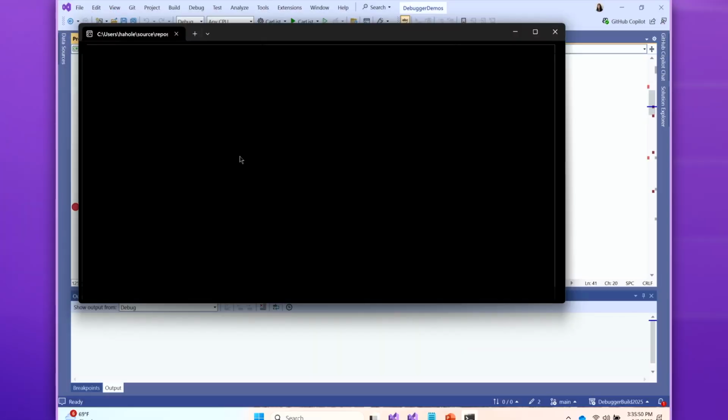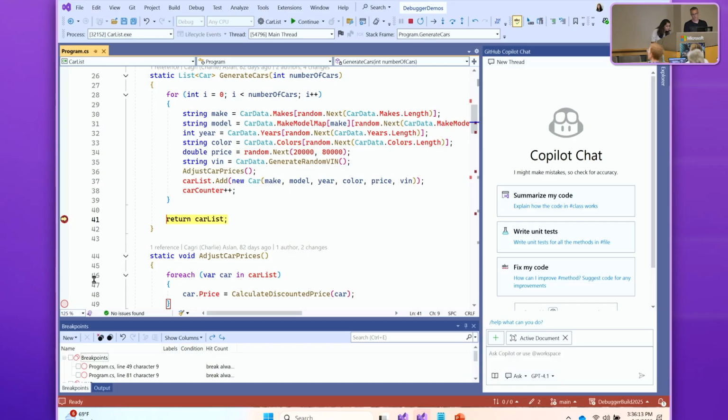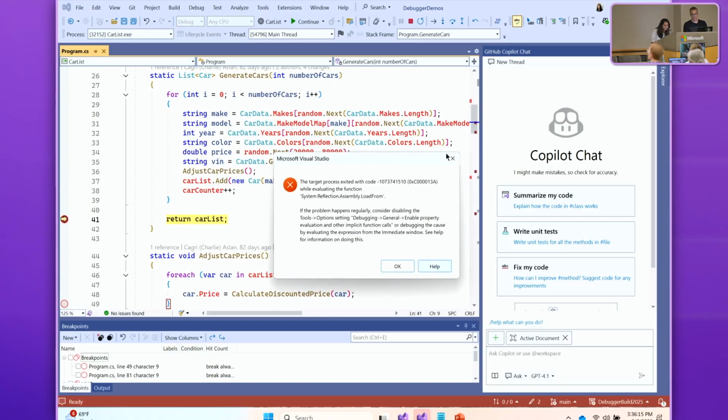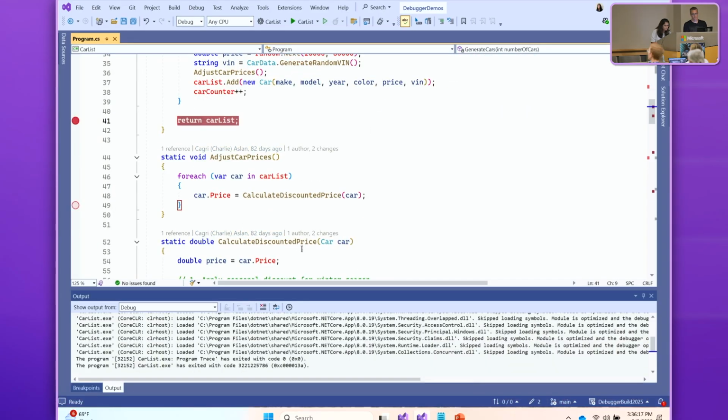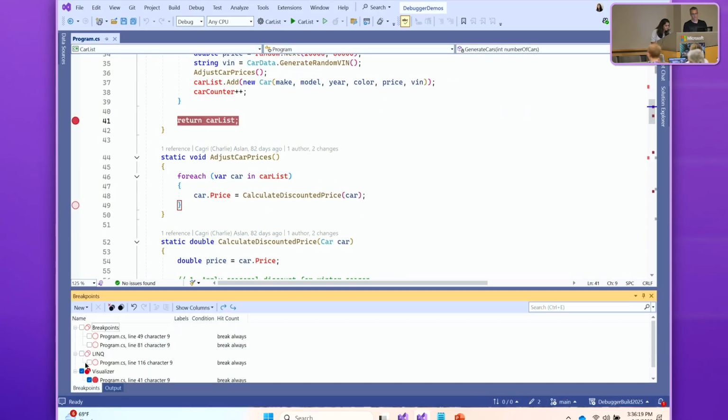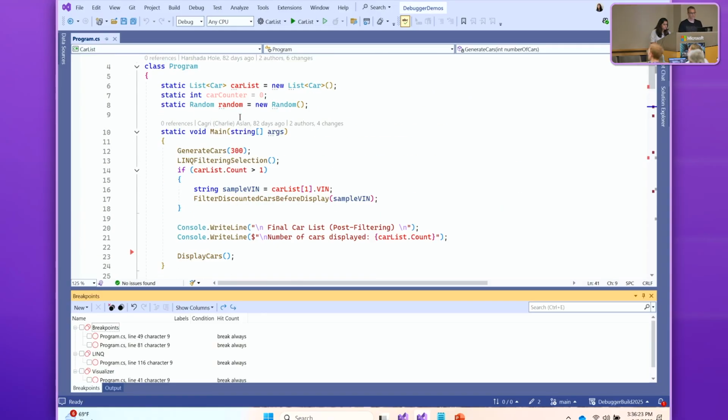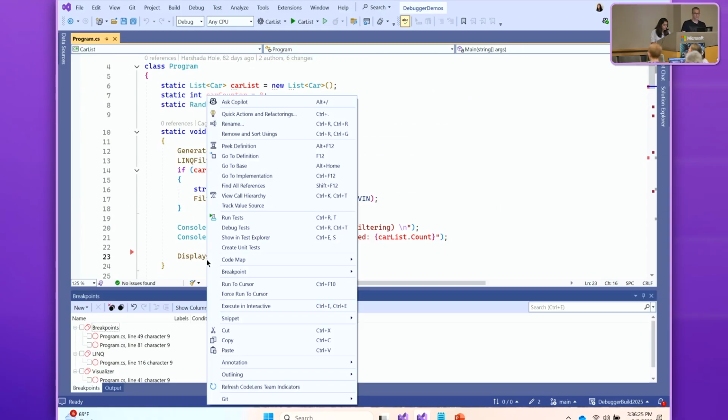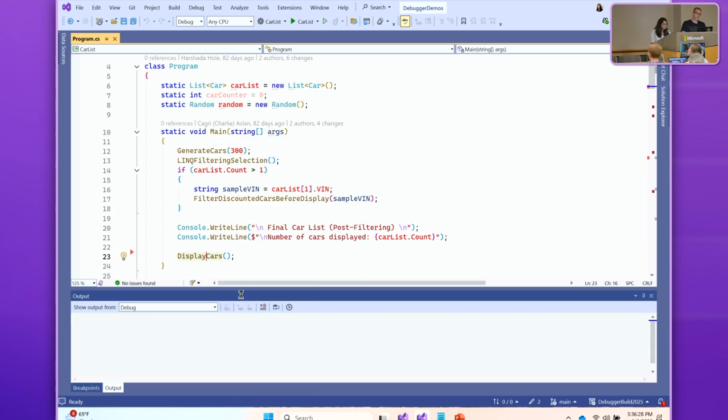So working. I forgot to do one thing. Let me start again. Okay, let's start again. So let's try doing the force run to cursor again. Something went unexpected, as expected.